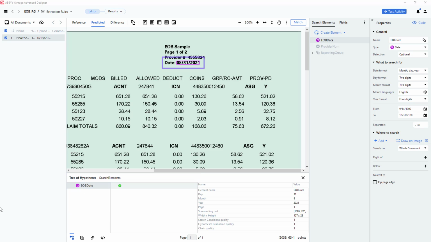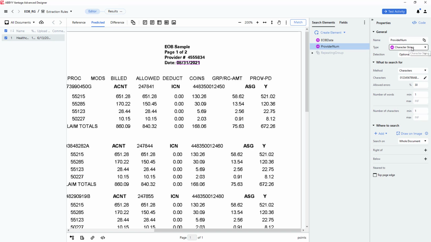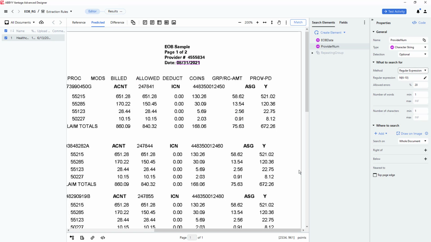Next, I will configure the provider number character string element. Here I want to use a regular expression consisting of a number that repeats from 6 to 10 times. Also, I want this number that is closest to the date. So I'll click on Draw on Image, click on the date, and select Nearest to.